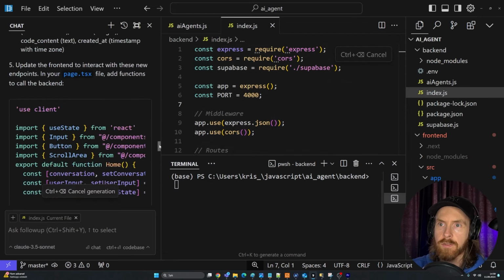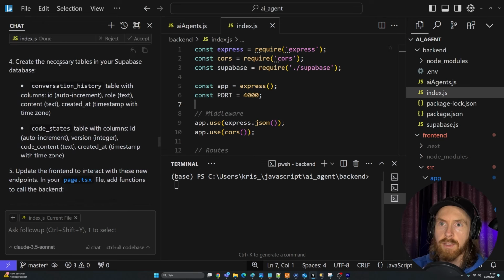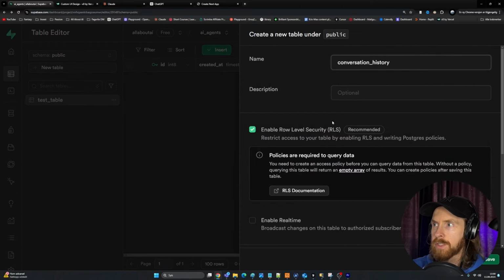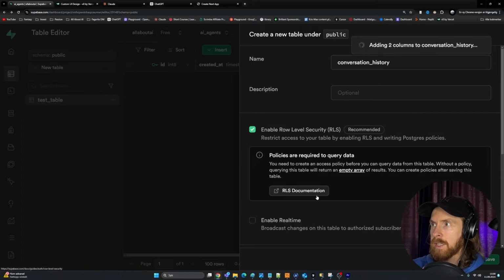But anyway, so now the next step is gonna be to kind of create the necessary tables in our Supabase database. So we want something called conversation history table with the ID, role, text, context text, created at timestamp with timezone. And we can go through one of these together. So let's just copy this table here. Conversation history, right? So over on Supabase, click on new table, conversation history. I'm just gonna leave it like this, right? So let's just create this.